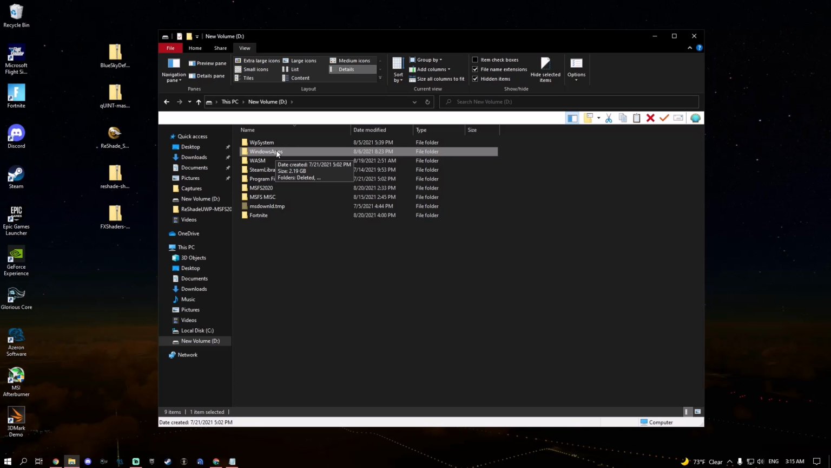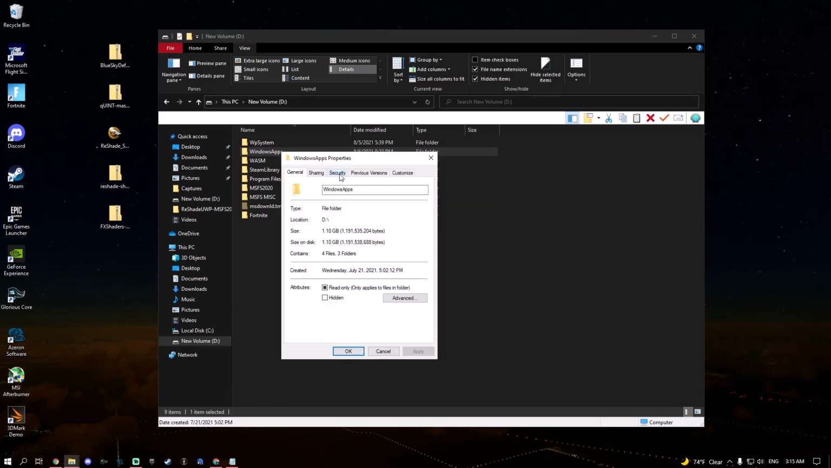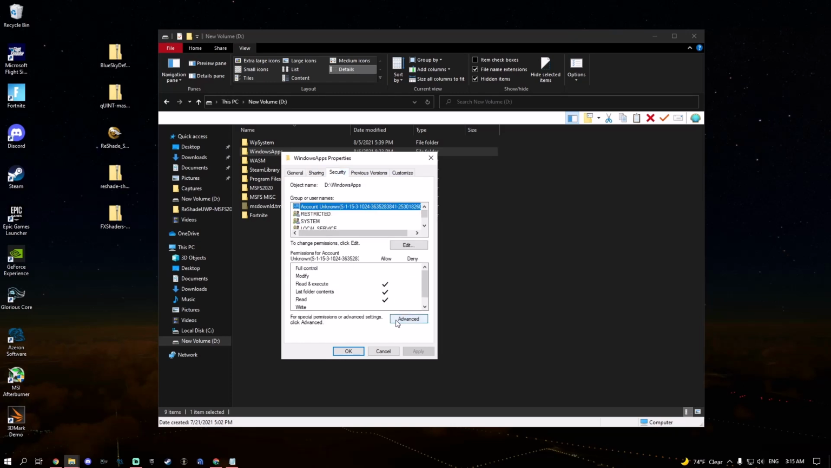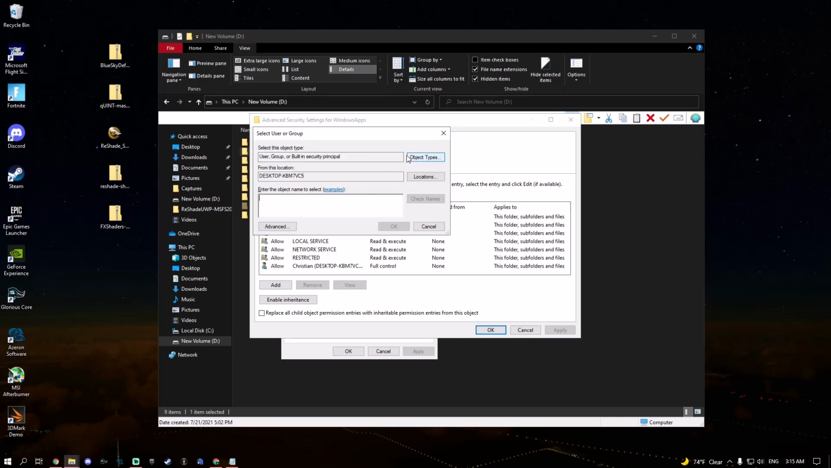So what we're going to do is once you find the Windows Apps folder, we're going to right click, Properties. We're going to go into the Security tab. We're going to go down towards the bottom right hand side where it says Advanced. We're going to click it. We're going to hit Change. And in here, you're going to want to type in the username of the profile that you're on. My first name is Christian, so that's what I'm typing in. And I'm going to hit Check Names. And it's going to bring up this right here.